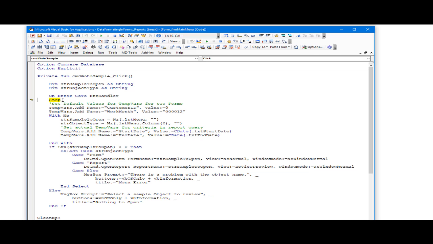The stop statement here suspends execution of the code, so that we can examine what's happening in each code line, how variables are being assigned, what those values are, how the logic is proceeding. If we have an if statement or a select case, then we can see how the branching logic is working and whether we're getting the results that we expect to get.